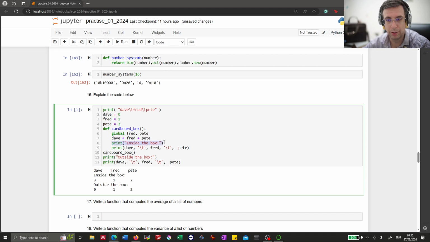We print in line 8, or inside the box, again the values, this time for Dave, Fred, and Pete. Right above here, we print the names, right? Just a string. Python doesn't take them as variables. But without the quotations, they are variables or objects, and actually everything in Python is an object, right? Anyway, so it's a variable, and then Python fills in the value for Dave.